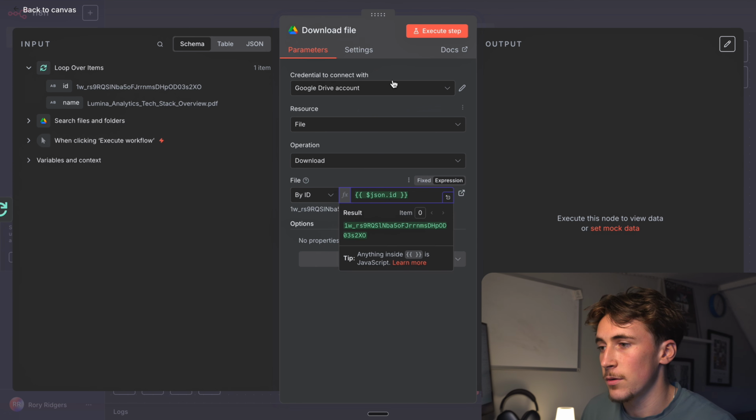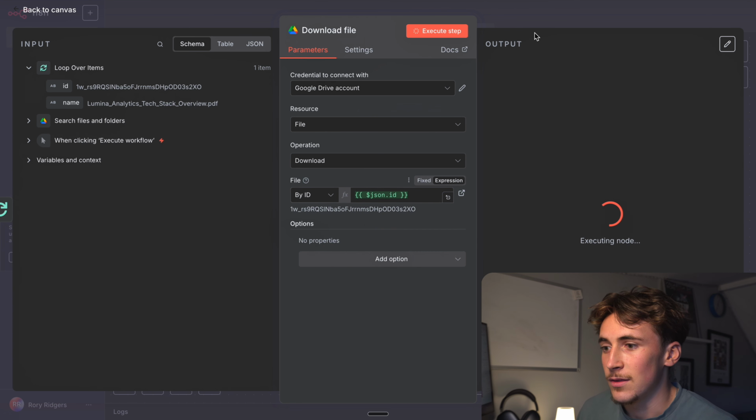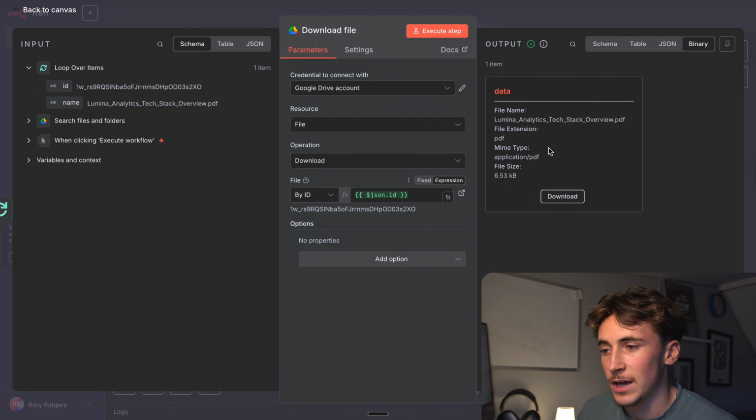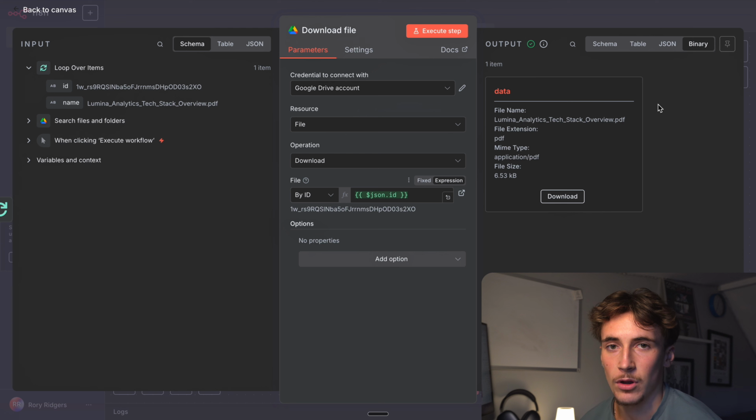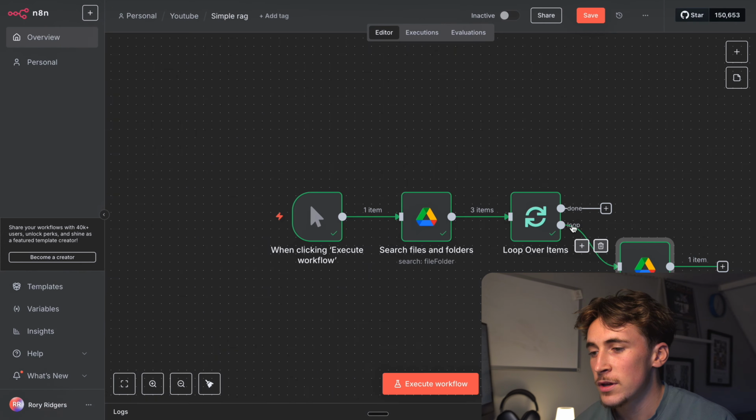So if we drag that variable in and hit execute step, you should see we get some binary data back. Binary data is basically just a more efficient way to show the data when it downloads. Binary is like a big jumble of ones and zeros that don't make any sense to us, but it makes sense to computers. So we get the binary of that file.